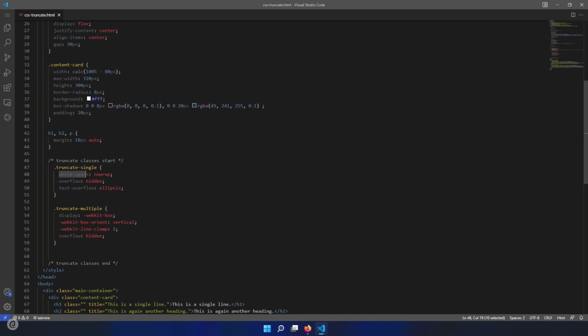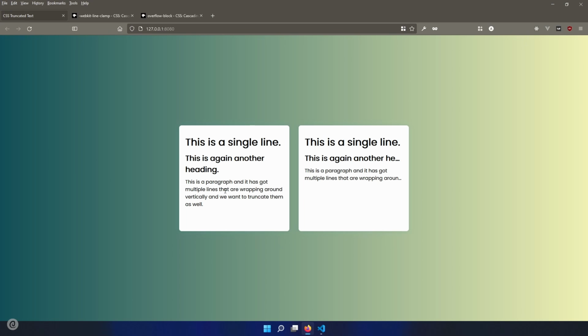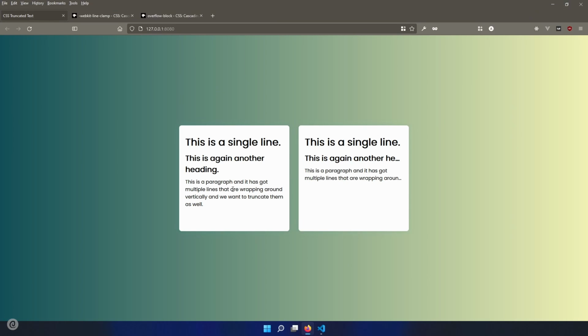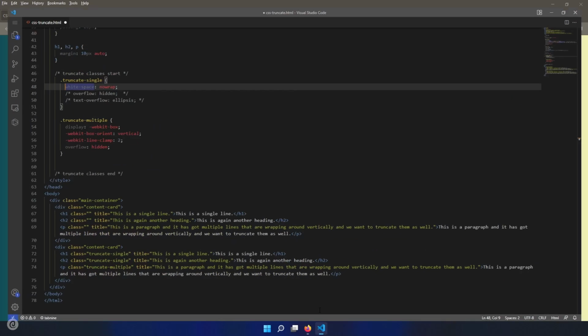So the first property is white-space: nowrap. Let me comment these two properties first and just see what white-space nowrap is doing on the element. Applying this white-space nowrap basically forces the element to not wrap. It will force our element to keep all the content in a single line. It won't allow it to wrap into multiple lines. So that's what it does.